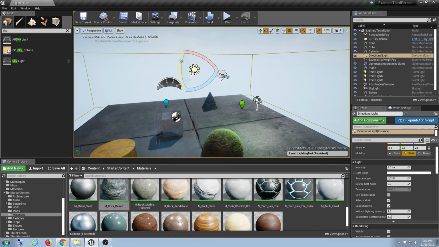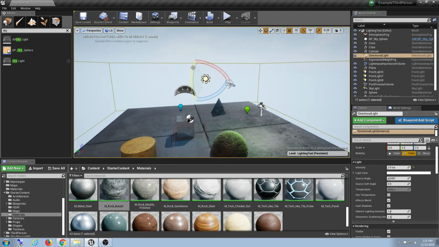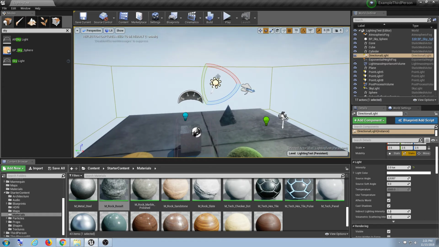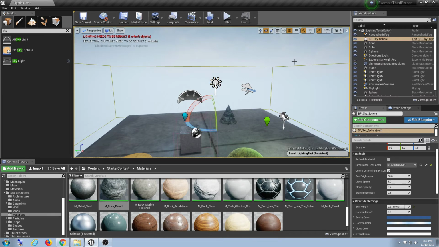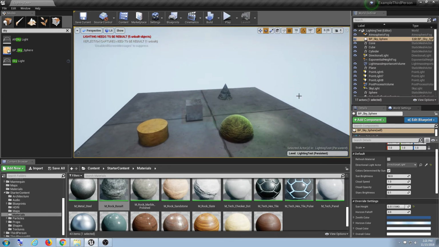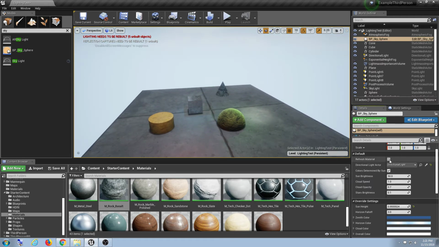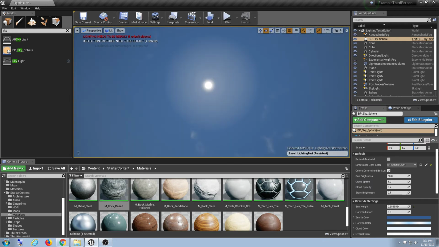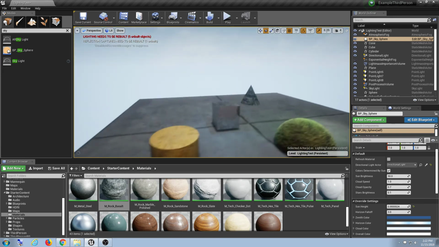But if I do that, you can see this is the direction that the angle is, this is the way the light's going, right? So if I rotate this to make it like noon, and then I go back to my skybox, click over here, and then click refresh, you'll see the sun is now going straight down, instead of being at an angle.